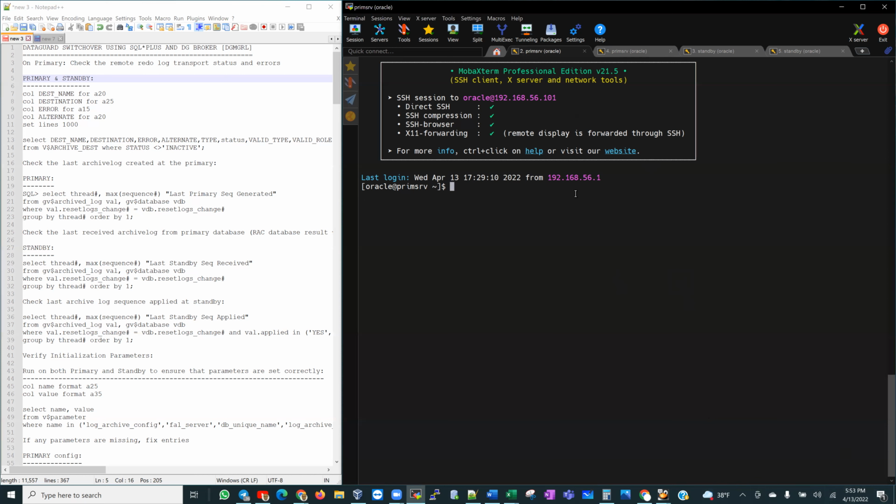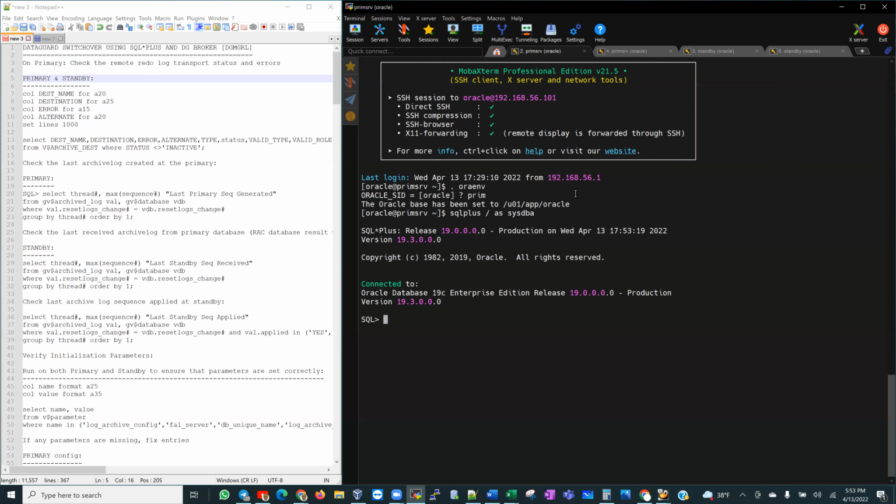So let me set my environment. Let me see here. I'll run env prim, and SQL Plus as sysdba. All right, so let me select instance_name, status from v$instance. These are all single instance databases.